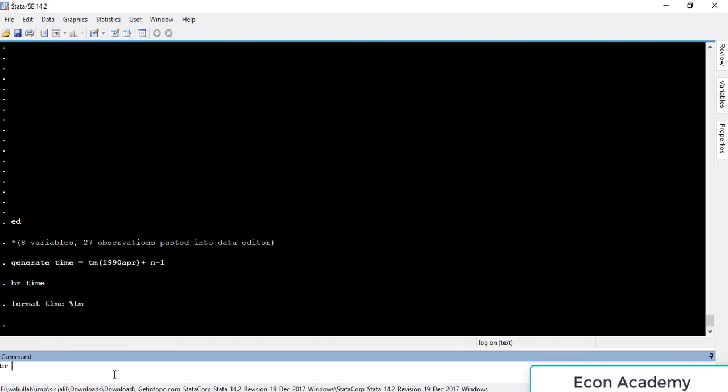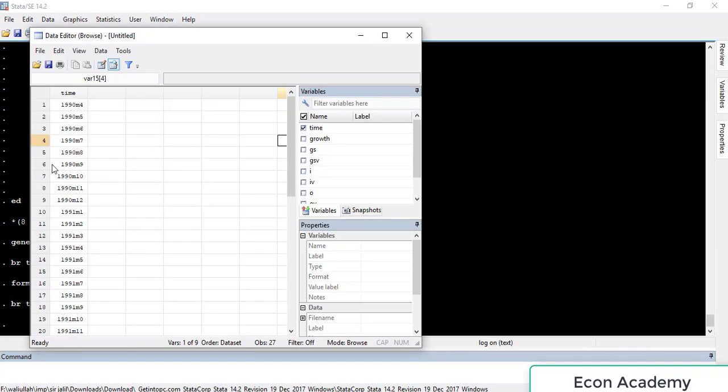Then now we will browse the time again. You can see that the time is now human readable: 1990 month 4, 1990 month 5, and like this.